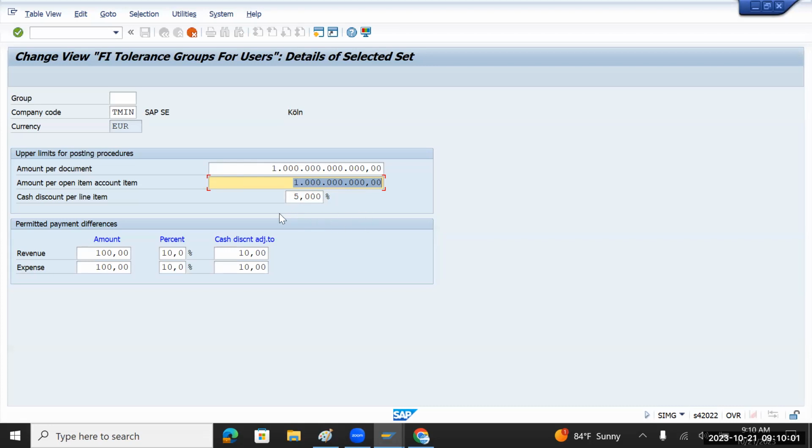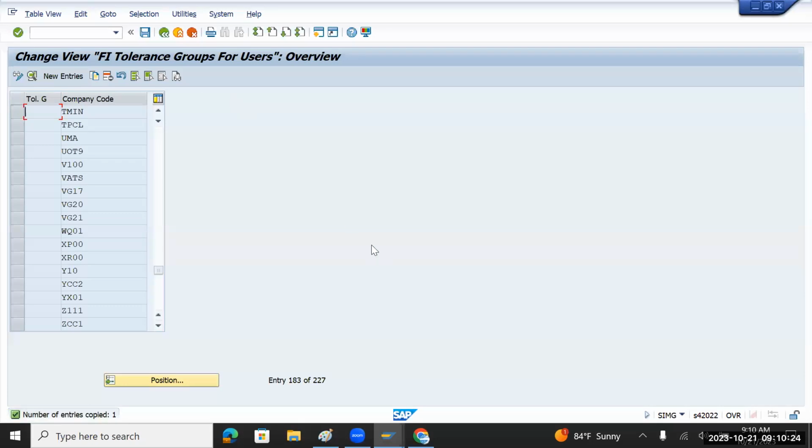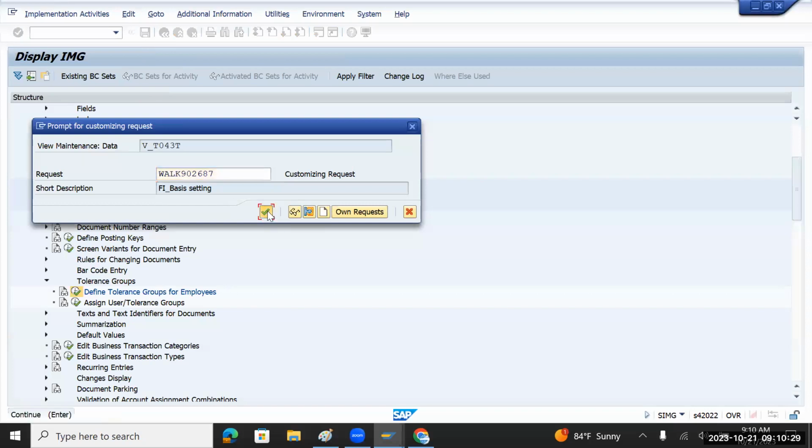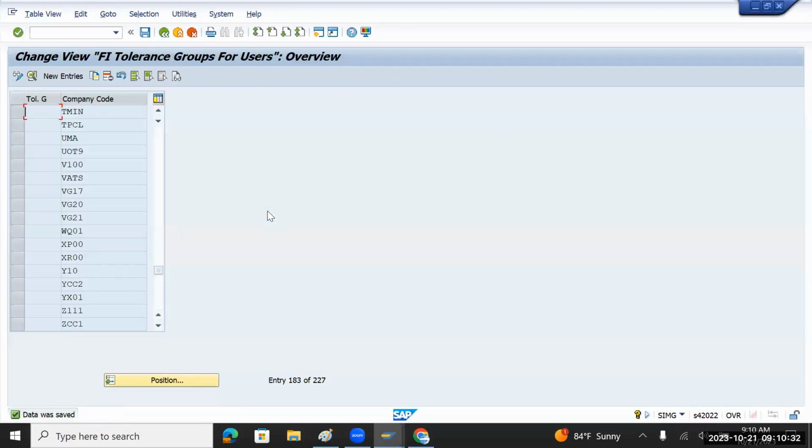And what is the maximum discount an organization can give to any customers or vendors? Basically to customers we give the discount, and from vendors also we get the discount. All these settings we can do through here, and give a basic configuration, like copy this one and save. So this is going to be my part one.